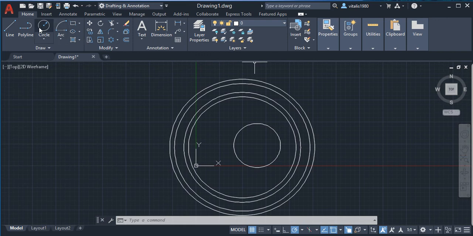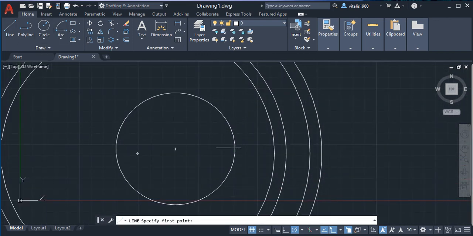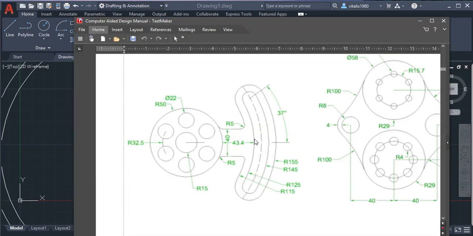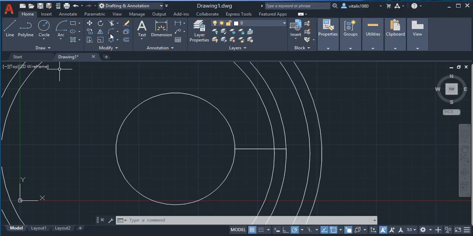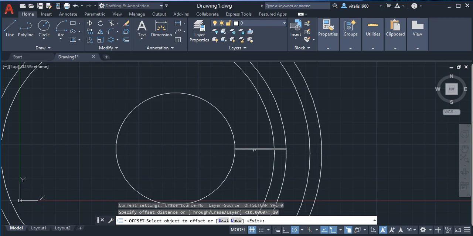So the next thing I need to do is to draw a straight line. Let me just zoom in here. Draw a straight line from here to this point, and then offset it. The distance between these two lines is 40, so let me offset the line by 20. Then I'll need to trim a little bit of it, and I should have stopped at the first line, but it's okay.